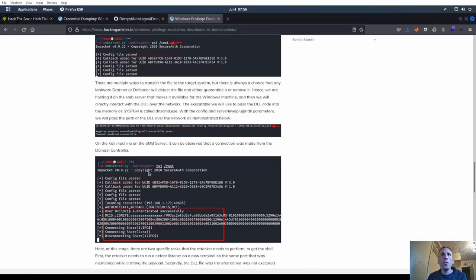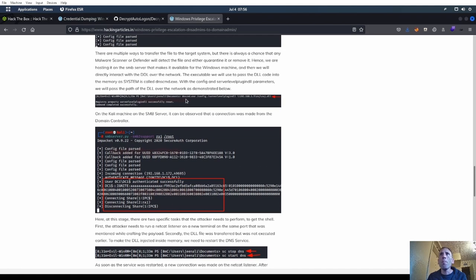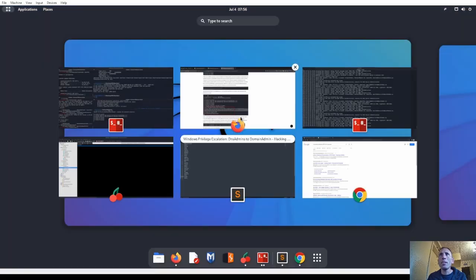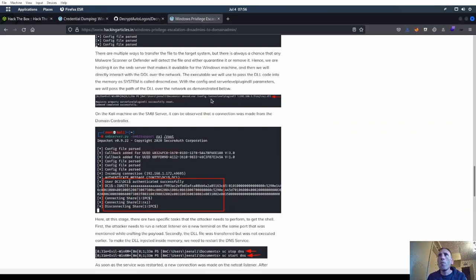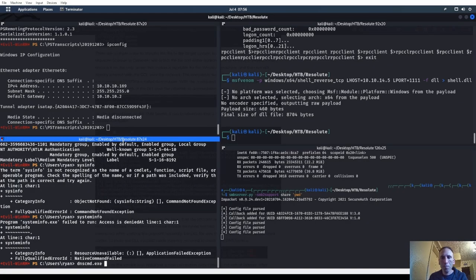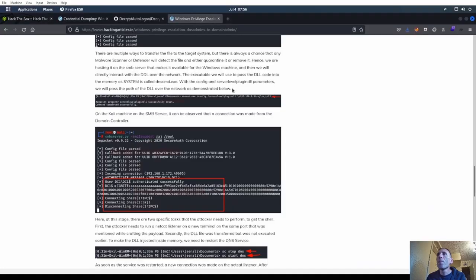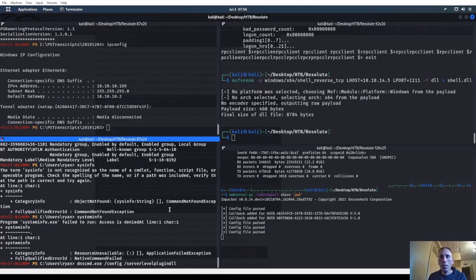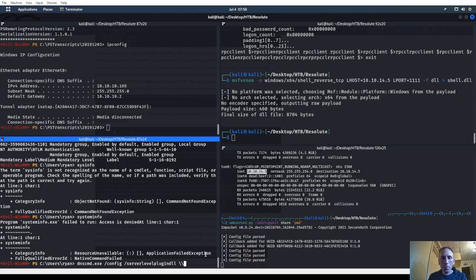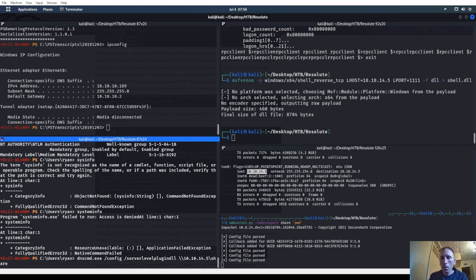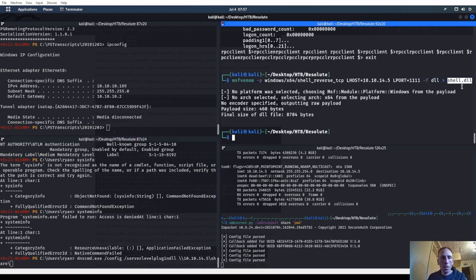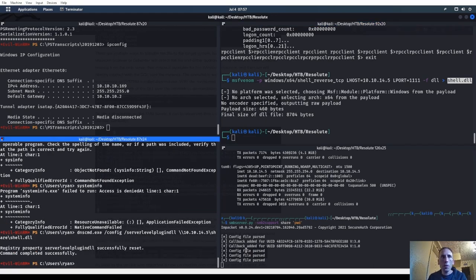All right, from here now we need to go over and put that file on that guy, right? And he's going to call back to me. Okay, so we're going to do dnscmd.exe, slash config, slash serverlevelplugindll, and then slash slash, and then obviously my IP address, slash my share, which is called share, slash, and then the file shell.dll. And I should see something come back over here. Registry property successfully reset. Command completed successfully.